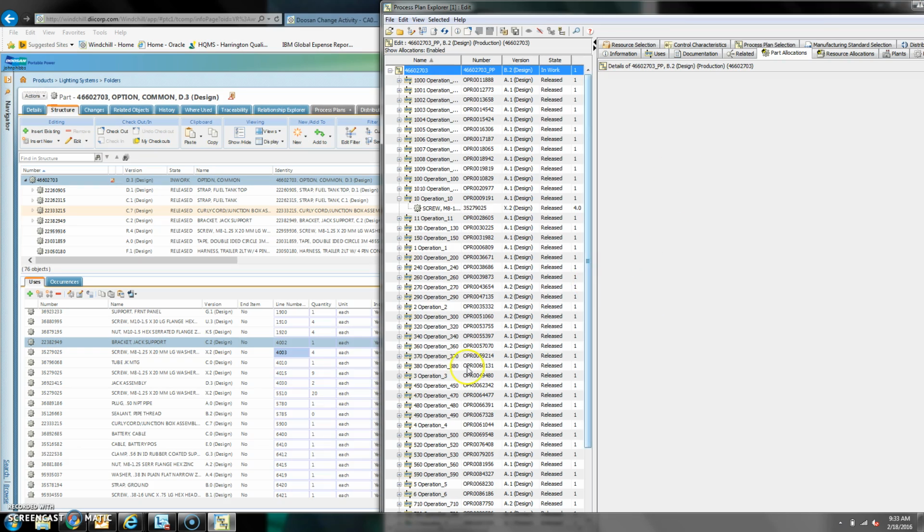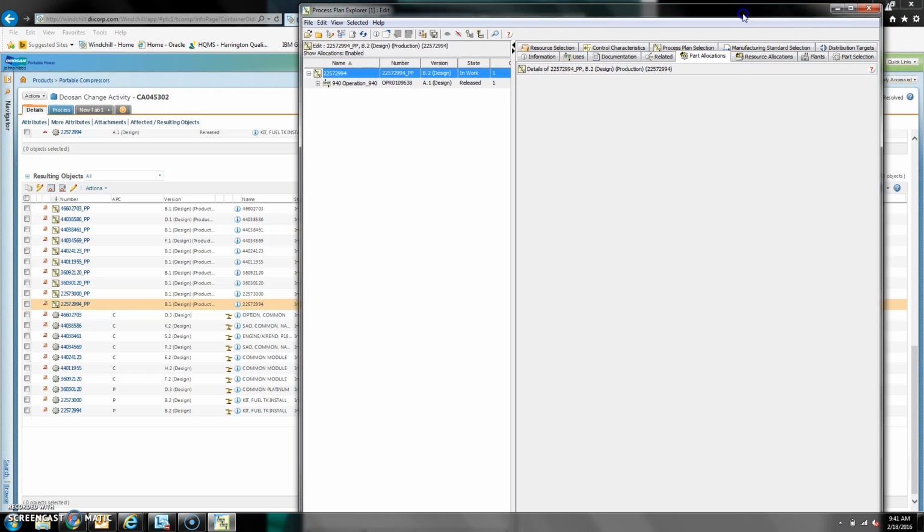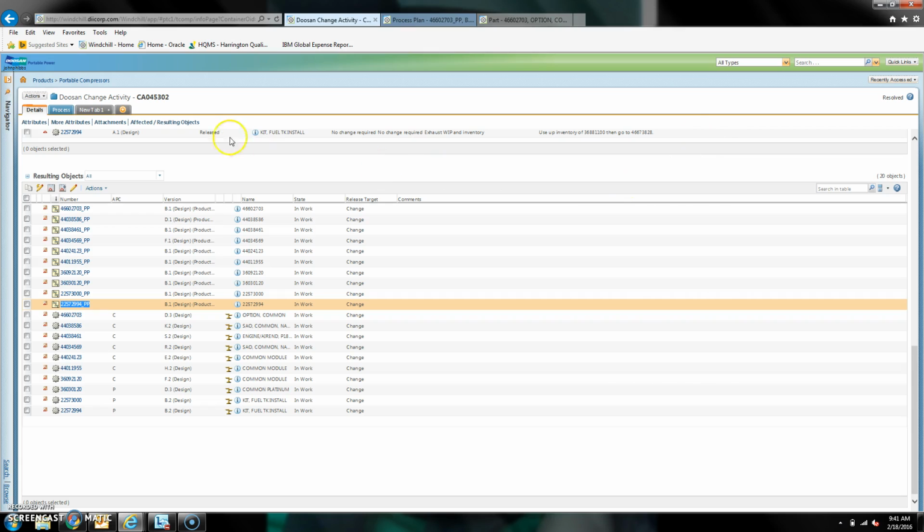I'm going to pause the video while I do all the rest because the steps are the same, and we'll come back when we're ready to complete the task. Okay, so I finished my last part allocation, so now I can close the Process Plan Explorer. Take me back to my Windchill screen here. I've performed all the allocation summaries and replacements and checked everything back into all 10 of these process plans.